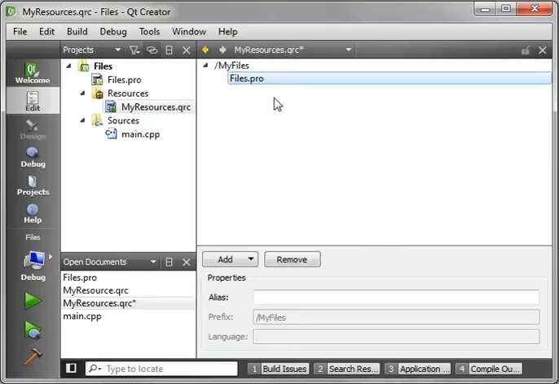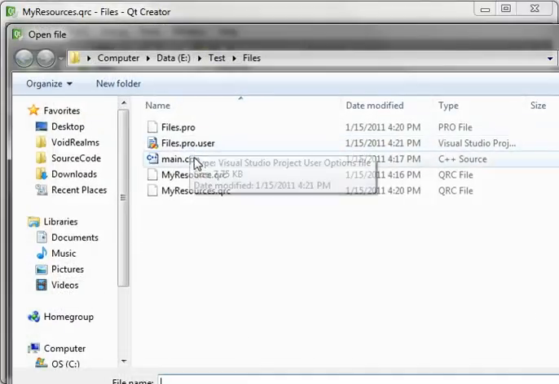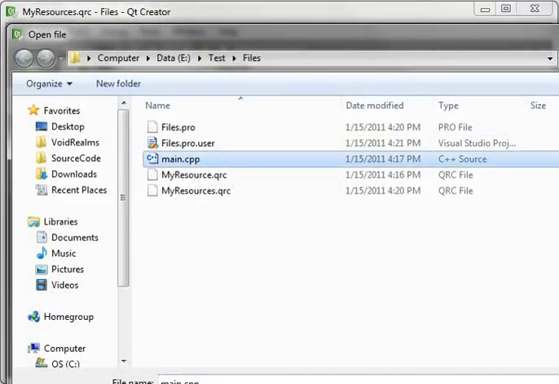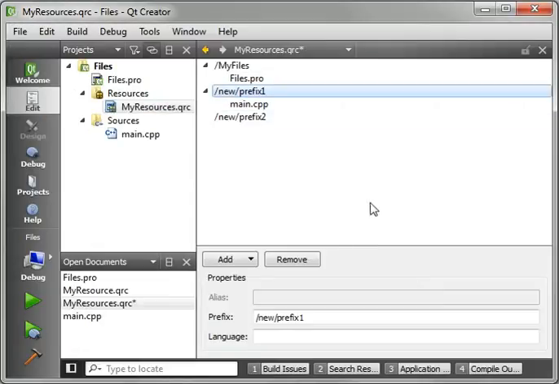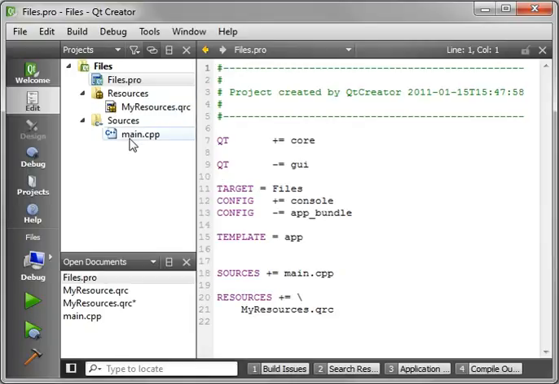It allows you to divide things up. I mean, you can make another prefix, and yet another one. And you could have like your own little directory structures in here, and you can add, say we're going to add main.cpp in there, and you can just keep going and going and going. But we're going to keep this nice and simple, and we just have the my files prefix, and we've got the files.pro, or the project file. I've just added it in there.